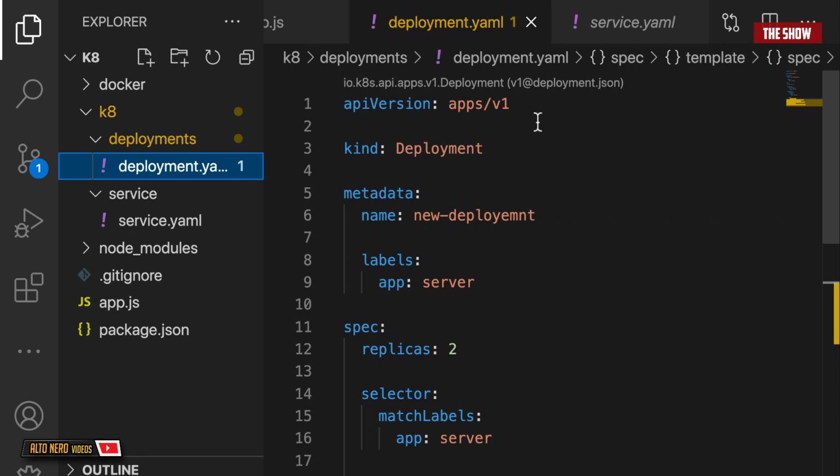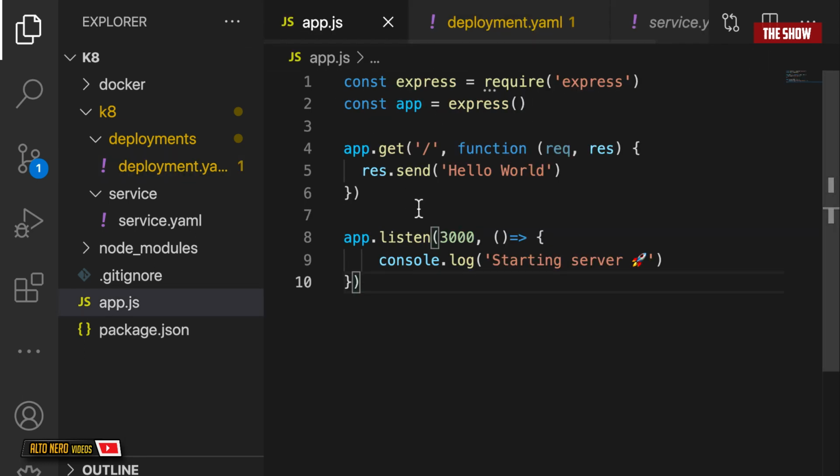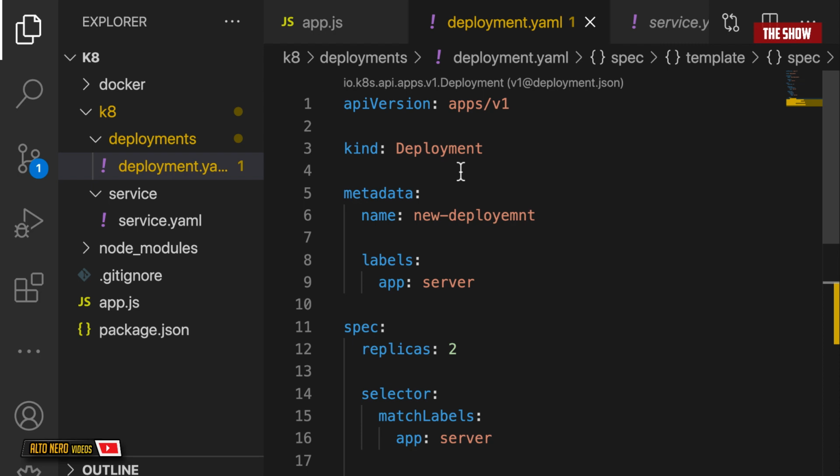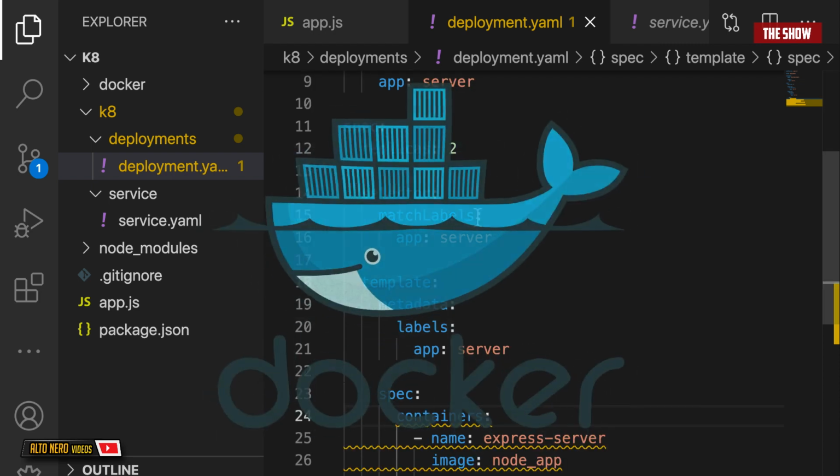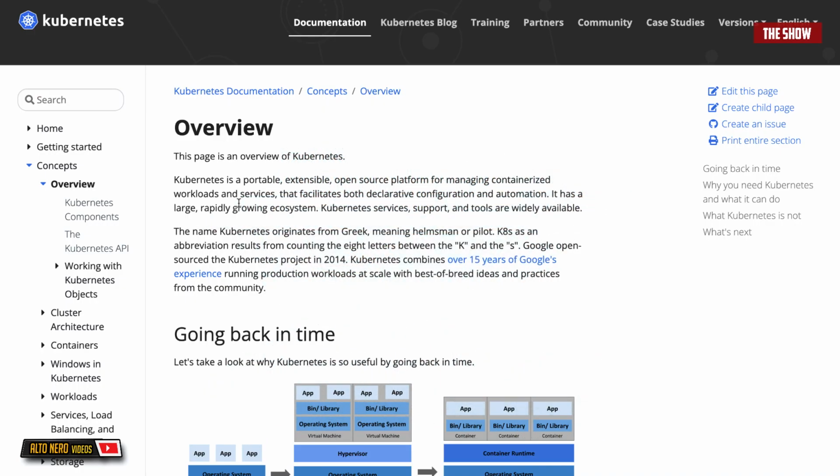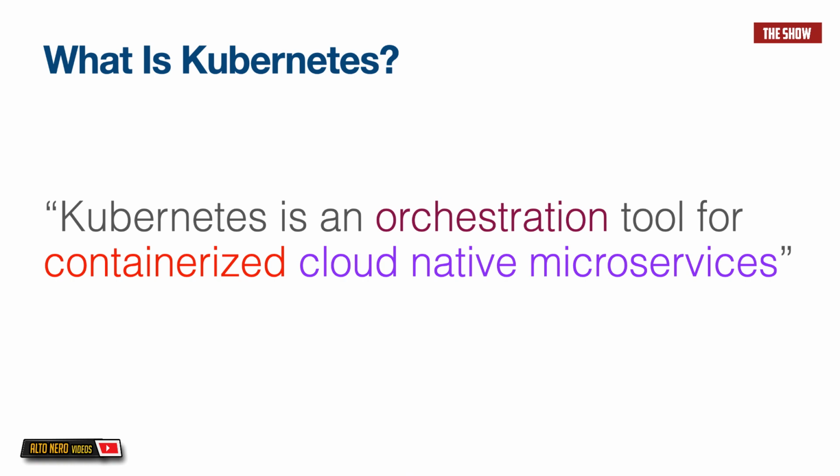We will then go ahead and build a simple Node.js application which we will deploy with a Kubernetes deployment object using Docker as the container runtime. So let's get started. I guess the first question is, what is Kubernetes?